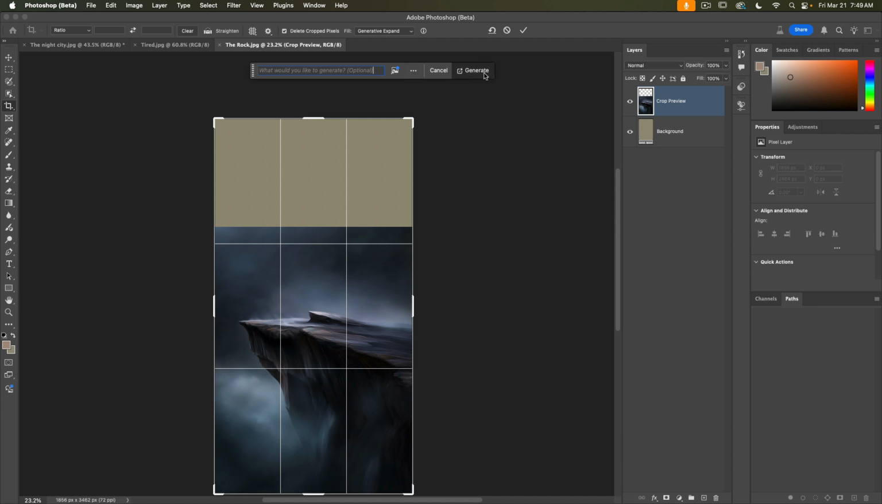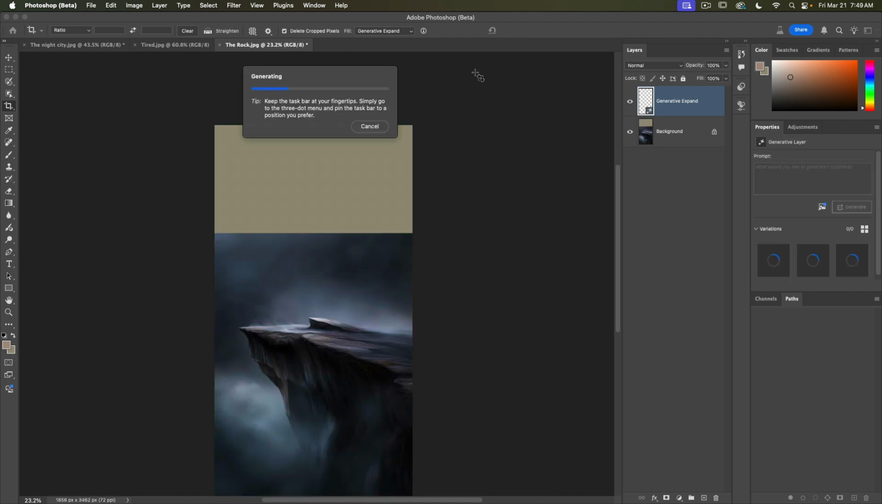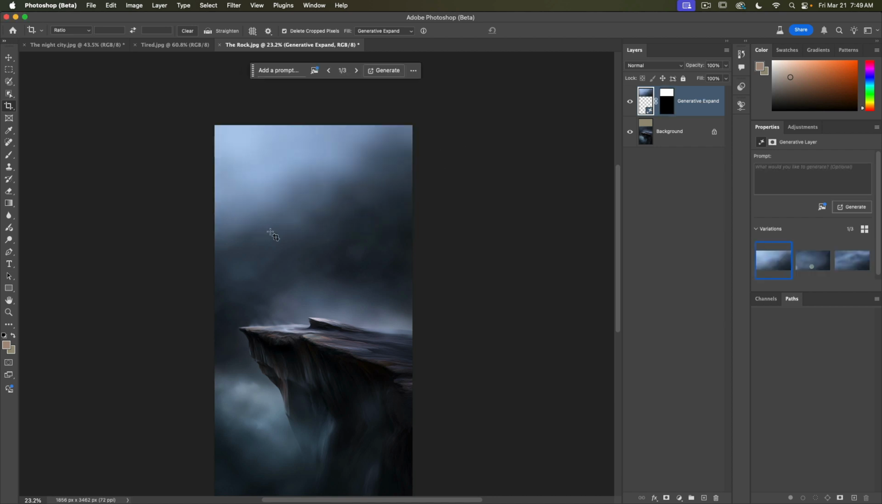Now you can click on generate using the contextual taskbar, or you can click on this accept icon in the options bar. It's up to you. I will click on generate. Now Photoshop powered by Firefly will analyze your expanded area, will analyze your image, and will fill this empty area, voila, with 3 variations. You can use any of those 3 variations. I would like to use the last one, the third one.